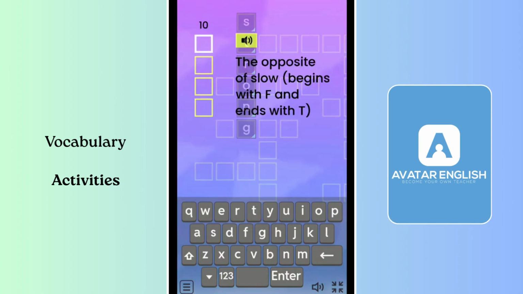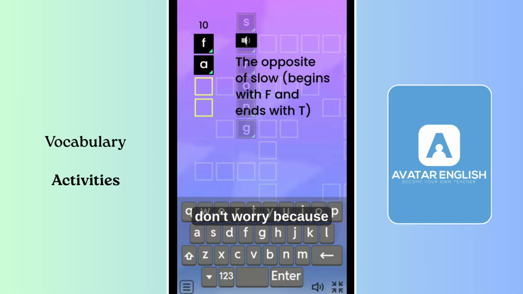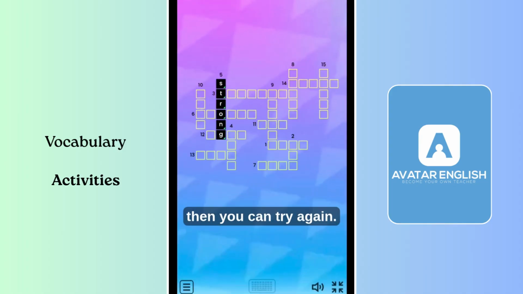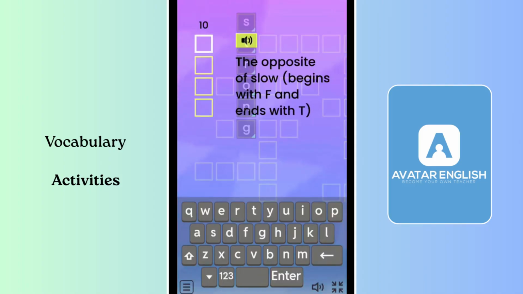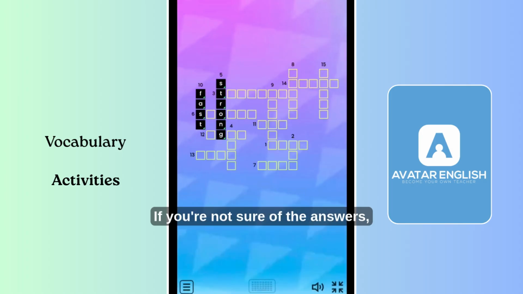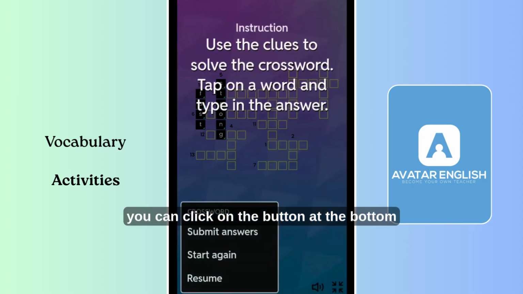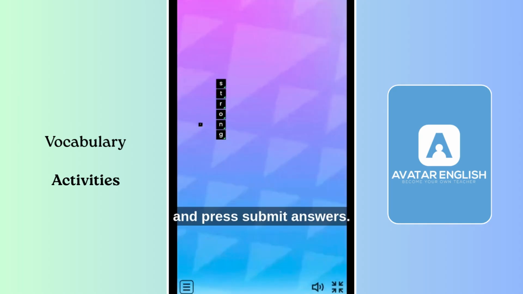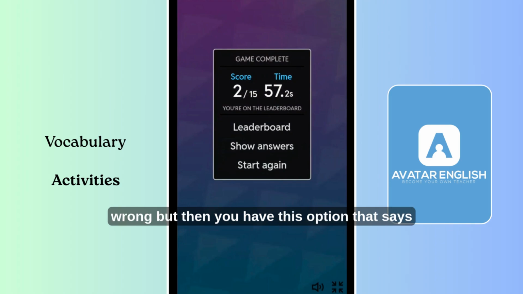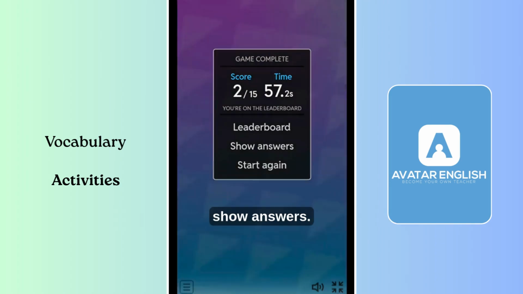The opposite of slow begins with F and ends with T. If you spell it wrong, don't worry, because it will tell you it's wrong, and then you can try again. Fantastic. If you're not sure of the answers, you can click on the button at the bottom and press submit answers. It will tell you which ones are right and wrong, but then you have this option that says show answers.